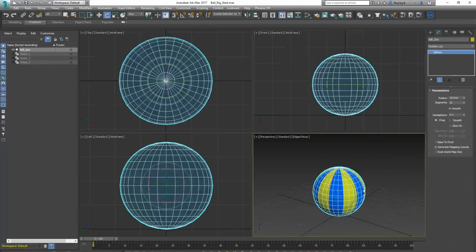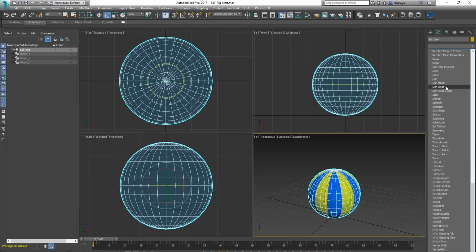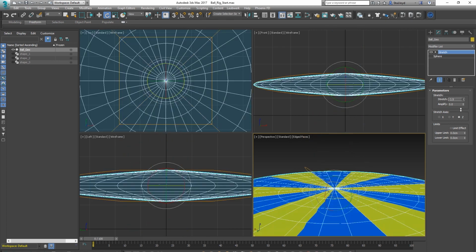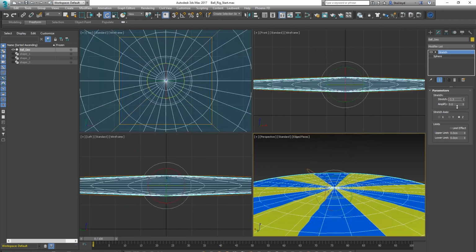So what we could do, so we're going to the modifier stack. We can go down until we find something called, there it is, stretch. So we can use a stretch modifier. And now if we adjust this, you can see it squashes and stretches the ball, which is pretty cool.